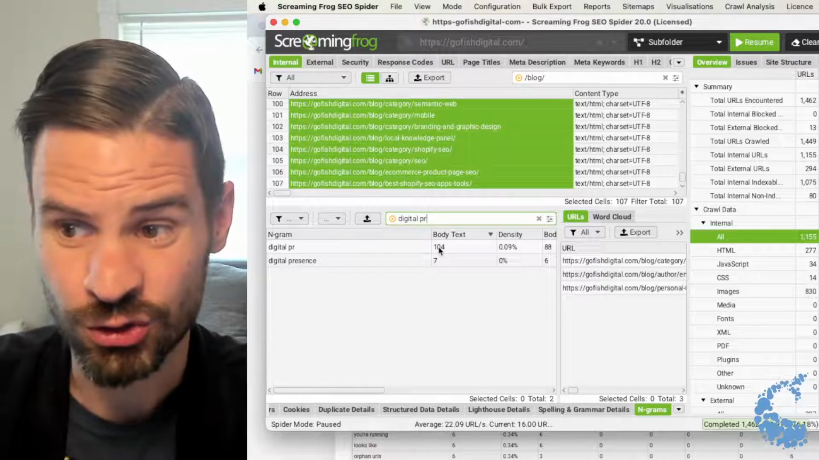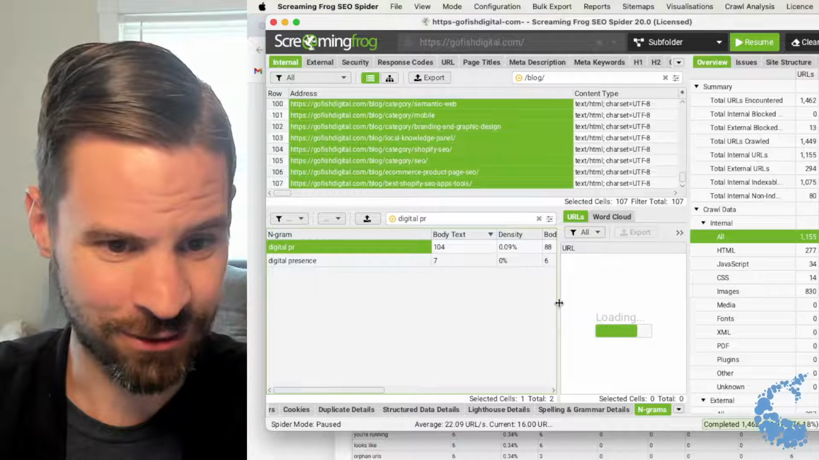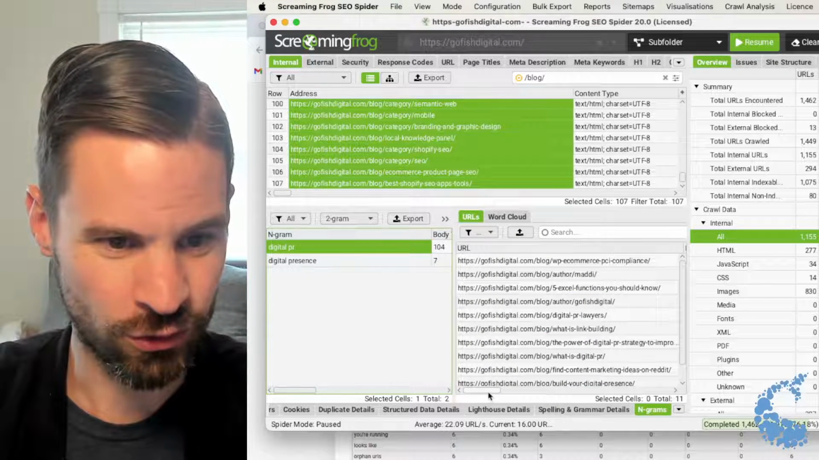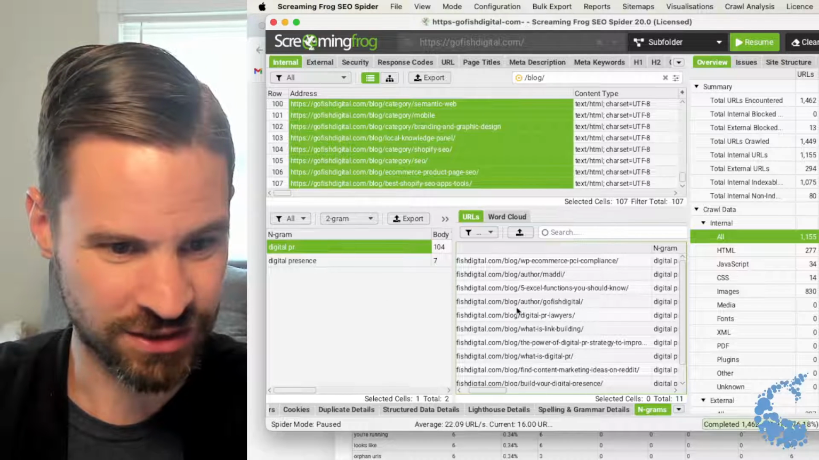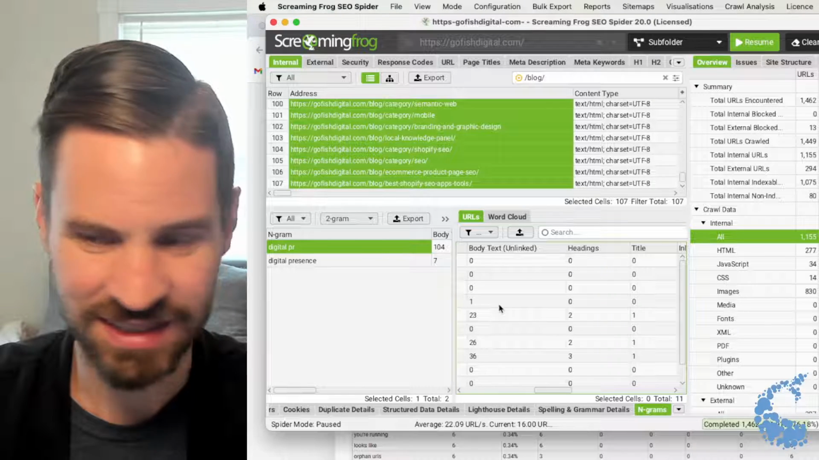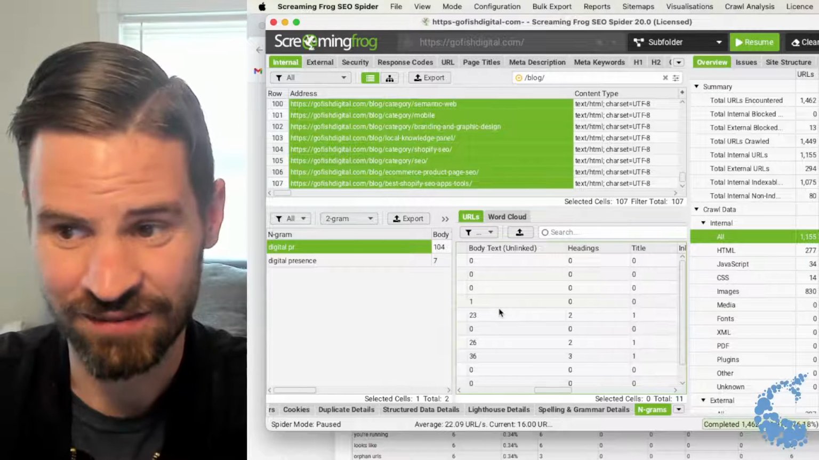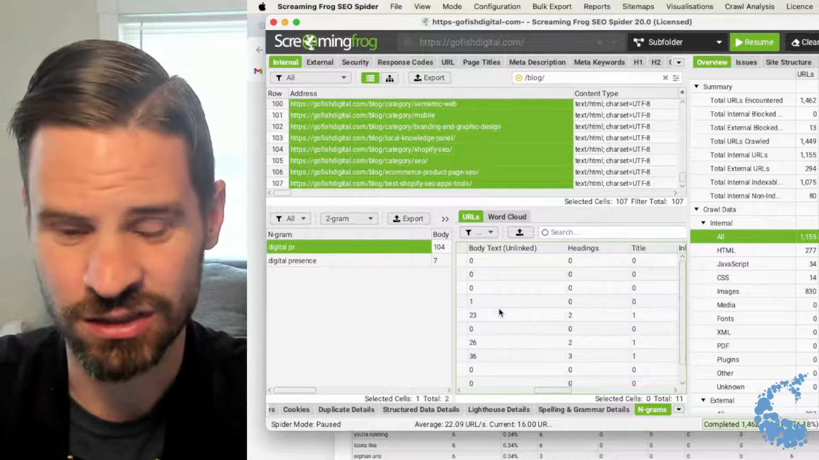Maybe I was looking for internal linking opportunities around this keyword. I can actually click the engram itself. And then what it's going to do is it's going to load all the articles that we used digital PR in those articles. And then I can go to this body text unlinked and I can see instances where we mentioned digital PR and it was identified as an engram, but we didn't actually link to it.